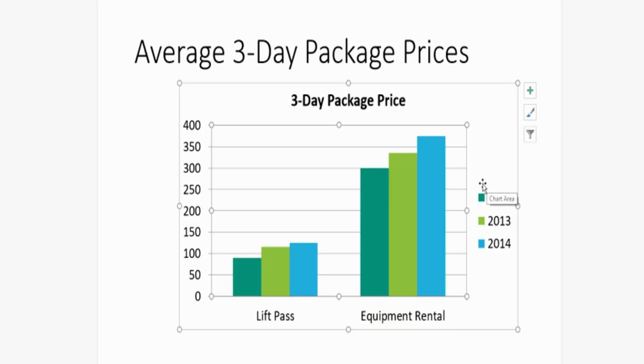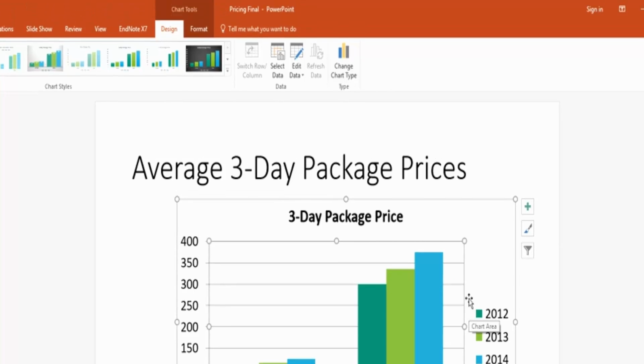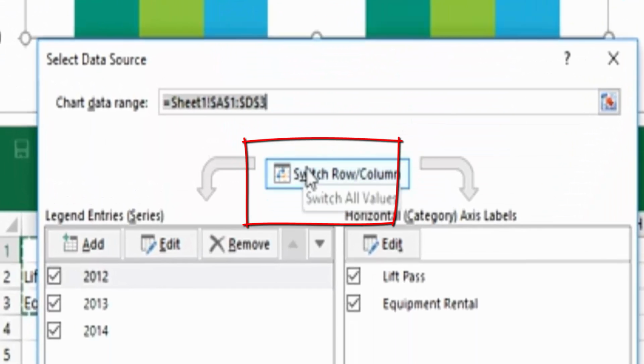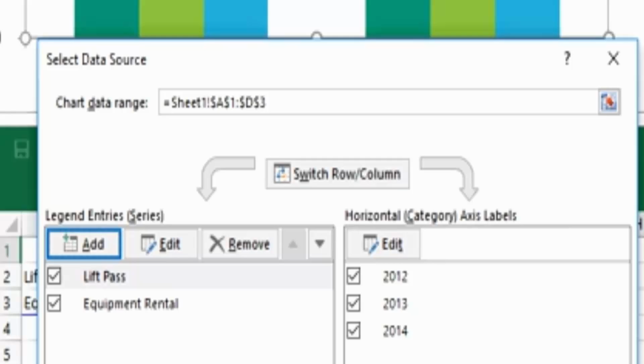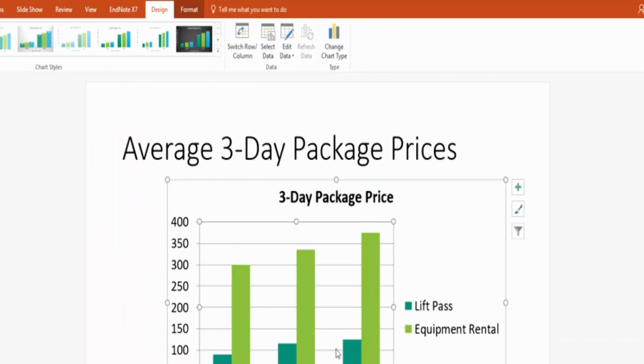and we no longer have the year 2011. And you can also switch rows. So select data. Okay, so you can also do that as well. Switch rows and columns, see what happens there. So let's say if we want to present it in a different way, we're going to switch the rows and columns. Just click the switch rows and columns button, press OK, and now our chart looks like that.